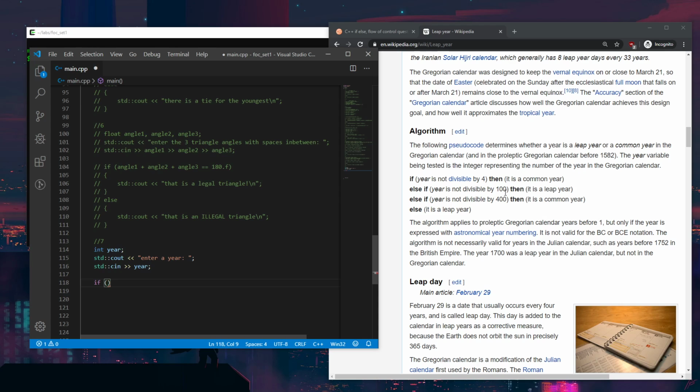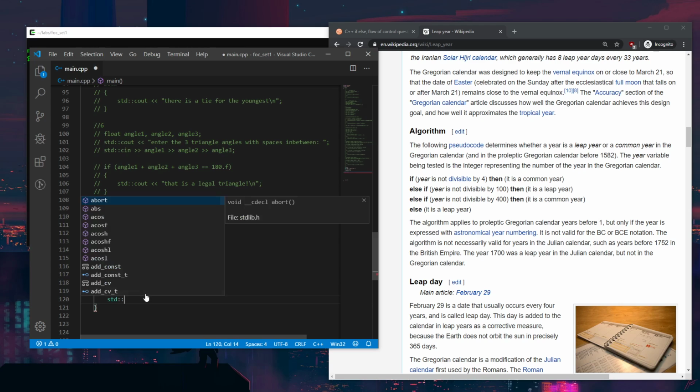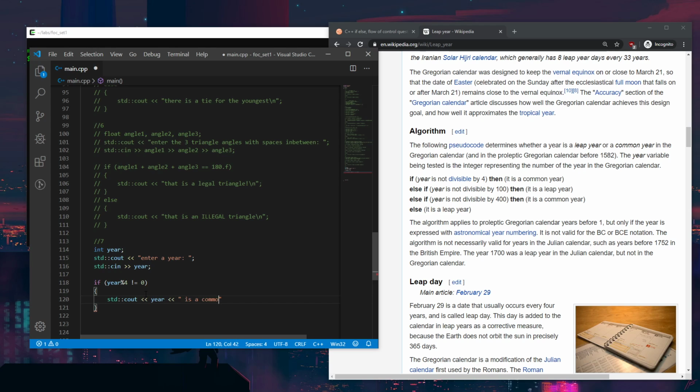So if it's not divisible by 4, it's a common year. If year mod 4 is not equal to 0. So if you divide it by 4 and you get something other than 0 left over, then it's a common year. So we'll say year is a common year. And it looks like we have some more cases to check.